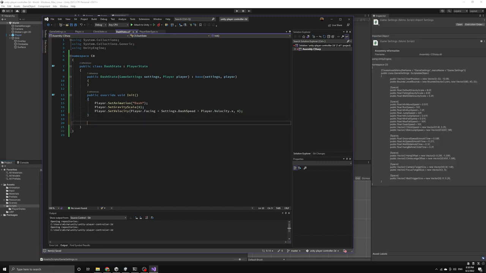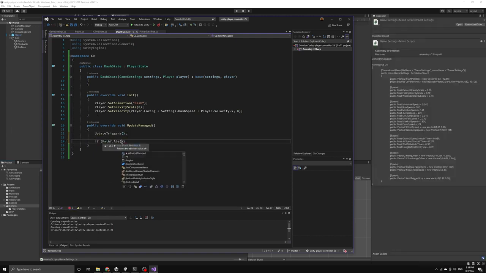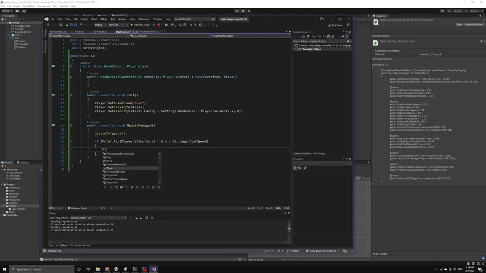Let's introduce the managed update method to check for when the player should exit the dash state. First, we'll call the update triggers method, and then we'll check to see if the player's x velocity has fallen back down to 40% of the dash speed. If this is true, then we'll set the player's state back to the move state.